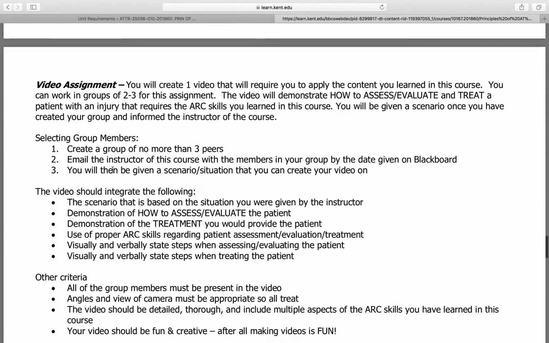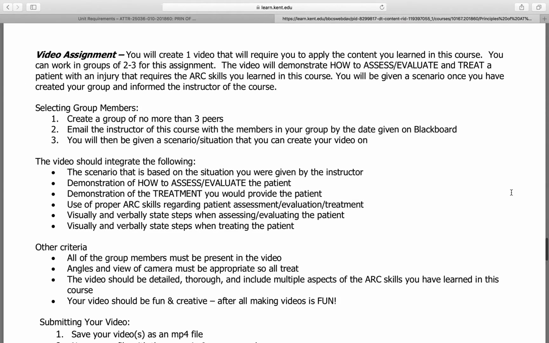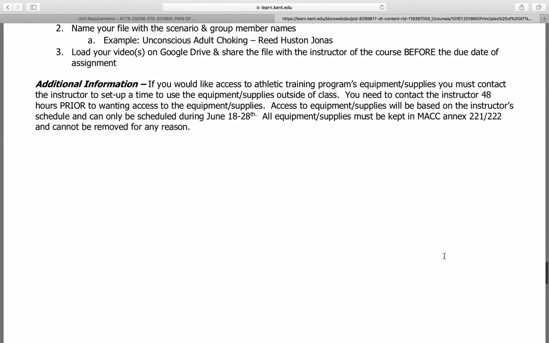Then you'll also be required to do a video assignment where you will work in groups if you want, no more than 3. You'll contact me. I'll give you a scenario, and you have to put together a video that demonstrates the proper treatment and assessment of that injury based off of the information that you learned from lab. This has all the guidelines related to that.